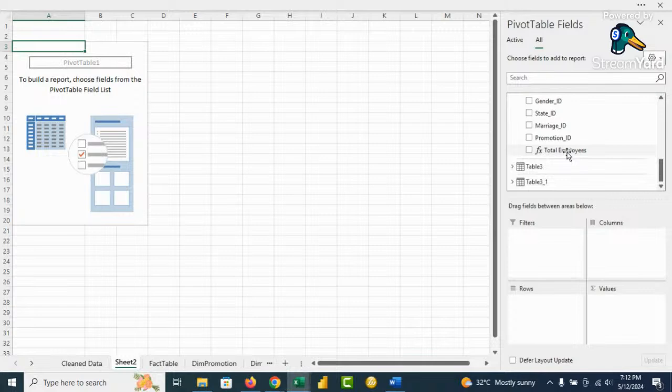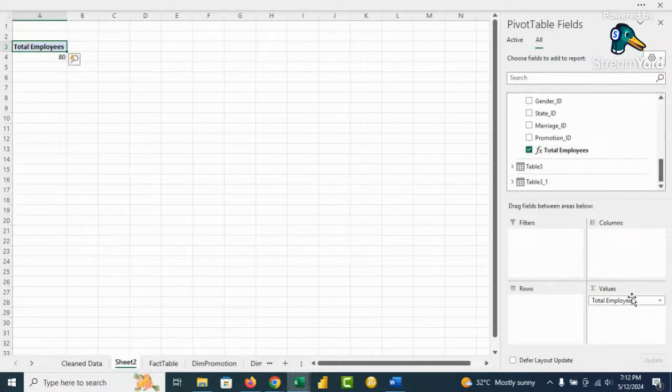So it's not only in Power BI that you can create DAX. In Excel, you can also create DAX. So if I click on this now, you can see it's giving us 80 as the total number of employees. So one DAX we have quickly learned is distinct count.